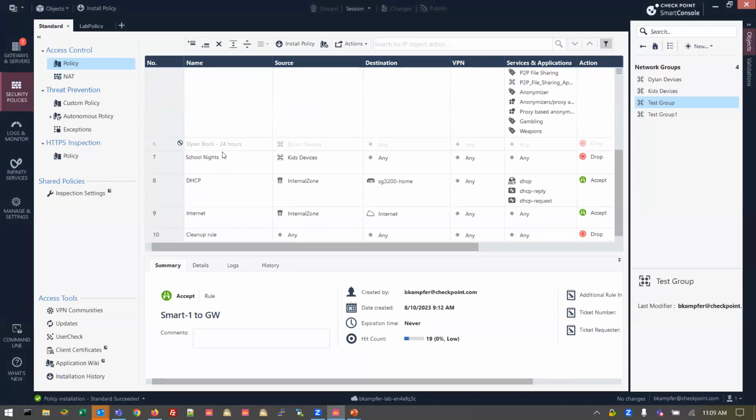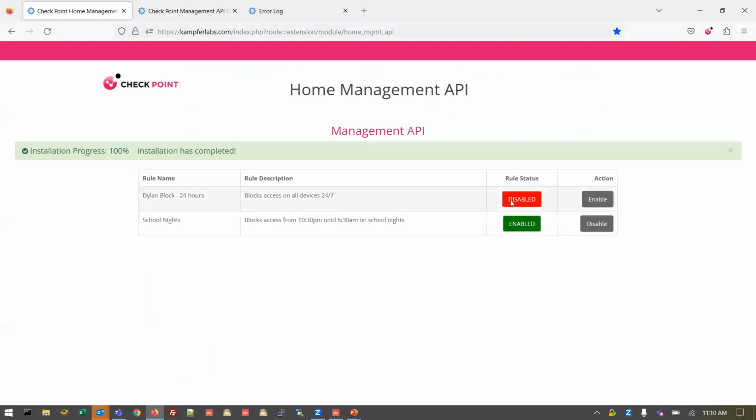And you can see it's already updated here and it's already actually installed and everything. So now I've turned that block off. And as you can see, it shows here that it's been disabled. So a real quick, easy way to take a look at your rules and quickly enable or disable them on the fly.